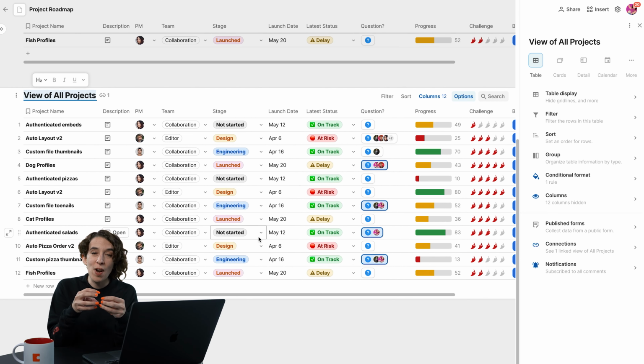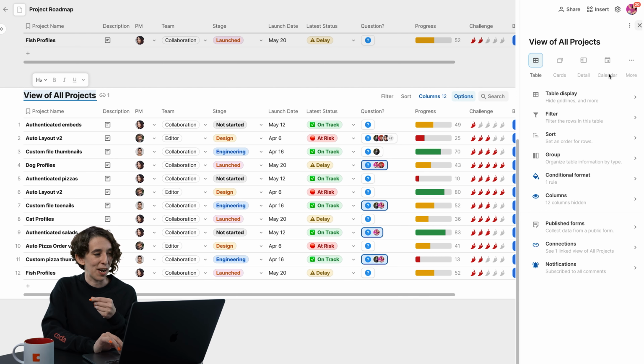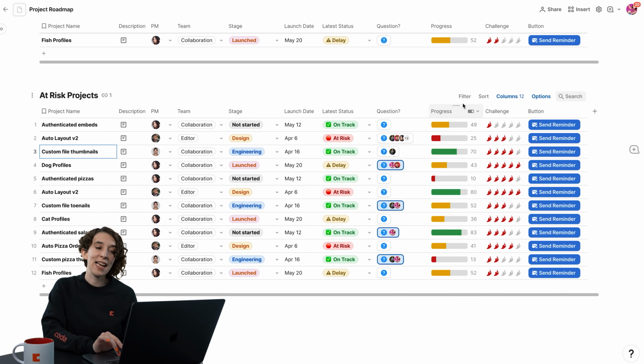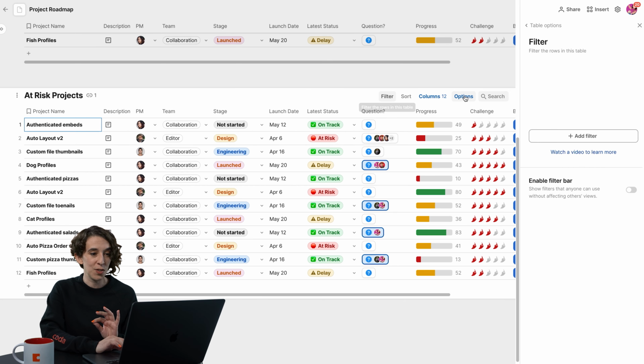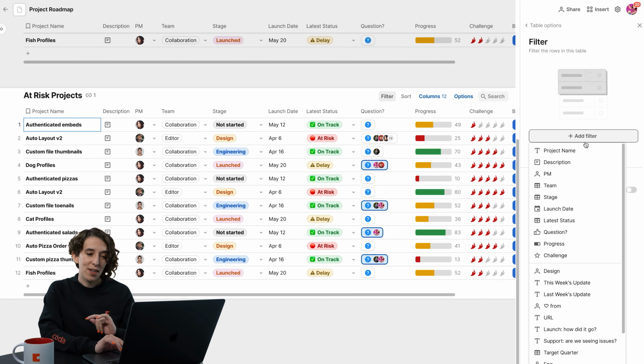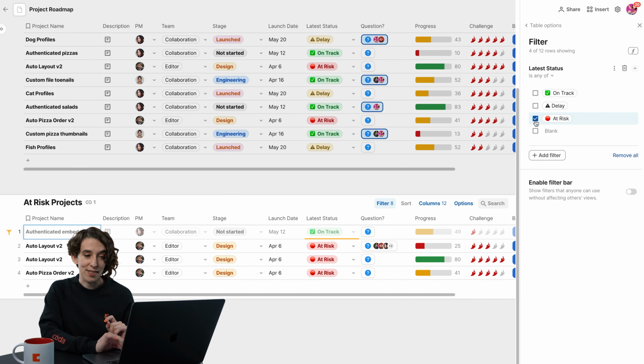This is now a direct link to the one that we've already been playing in. Let's go ahead and get rid of that over here. I could rename this, so I could say this is our at-risk projects. And then now I can add a special filter that's always on for this. I'll click Filter, and I'm going to choose Add Filter here instead of Enable Filter Bar. And now I'll say, show me where that latest status is at risk.